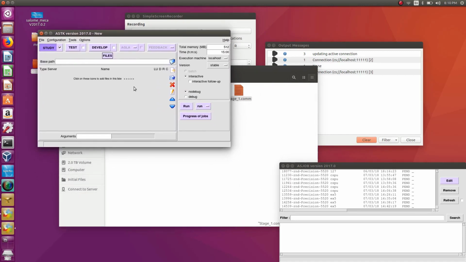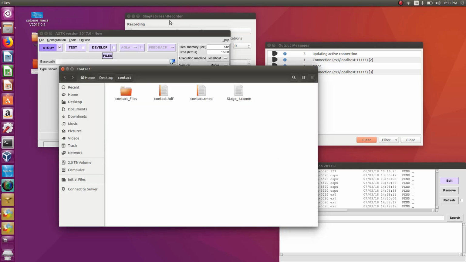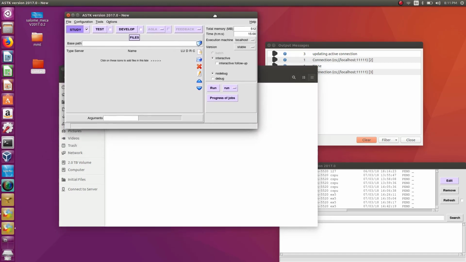So what is Astk? Well, Astk is some kind of small software which will link the different files you need for your analysis together in order to run them in the code-aster solver and deliver the results. So it's kind of a linking file software or something like that.